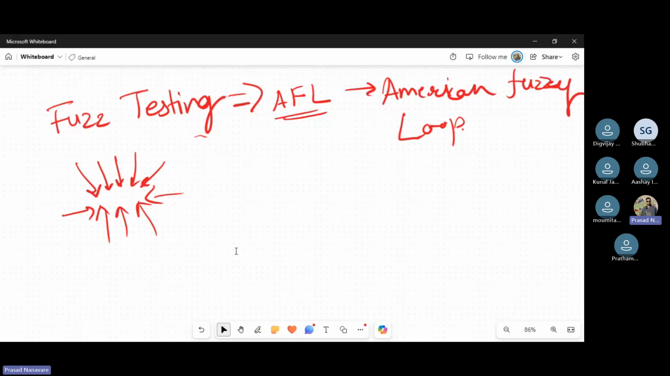There is libFuzzer, there is AFL. So there are such tools available for that. Fuzzing is basically we bombard the system with a lot of valid plus invalid inputs and we see how our system is reacting to it. Then there is unit testing.